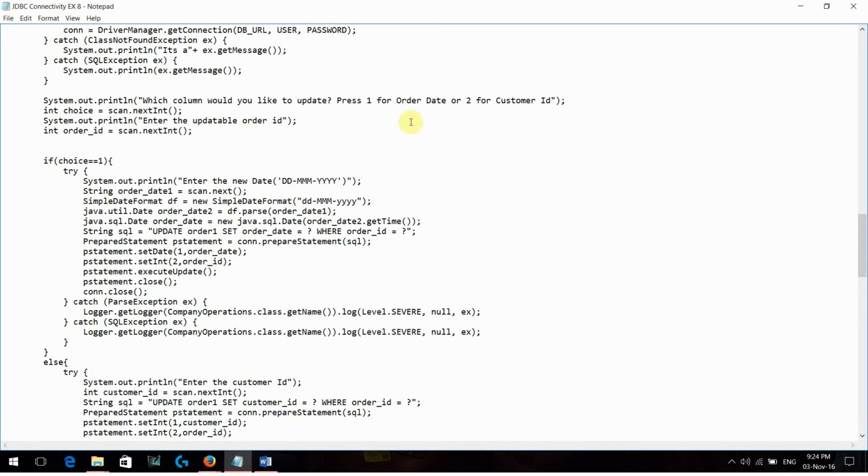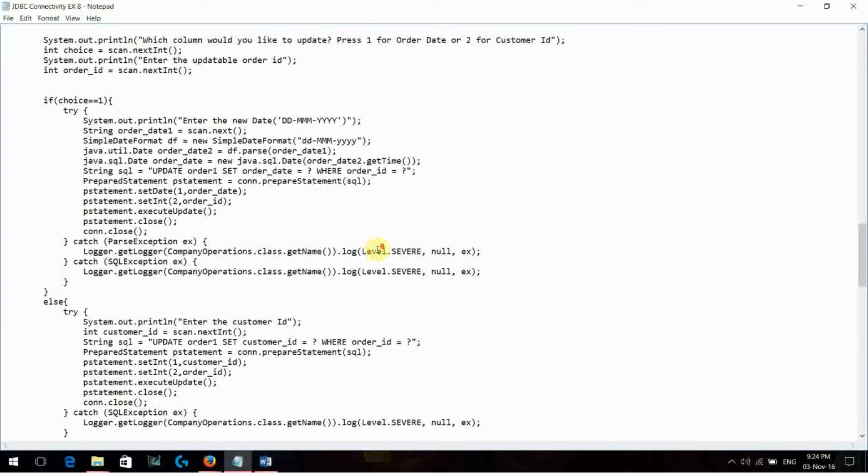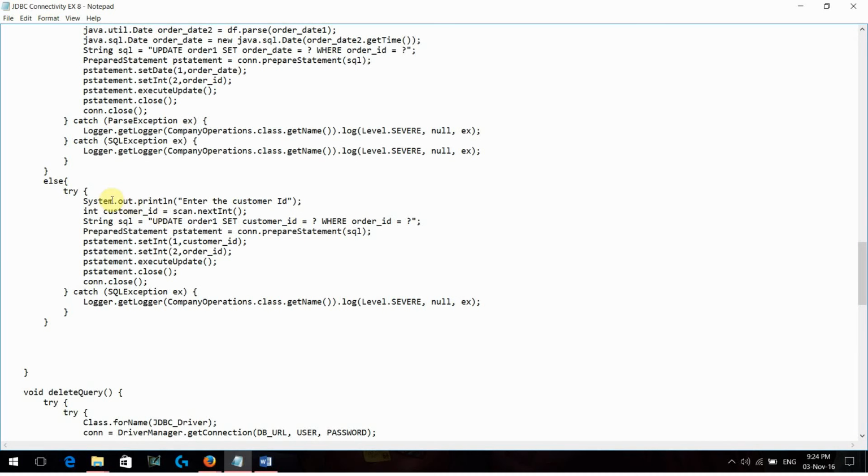Now for the second option, that is change of customer ID, first you are asking for the new customer ID, and here the SQL begins. String SQL is equal to update order1 set customer ID question mark, where order ID question mark. These question marks are filled up by prepared statements. So PreparedStatement pstatement is equal to con.prepareStatement(SQL). pstatement.setInt(1, customerID) and 2 is orderID. Then pstatement.executeUpdate, so the update is executed. Then pstatement is closed and the connection is closed, and the exception is caught over here.